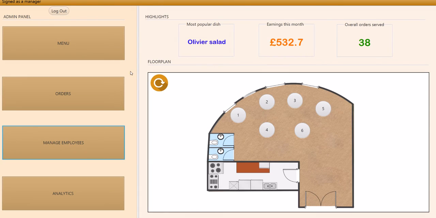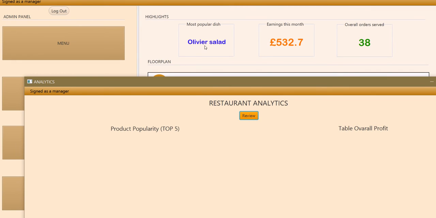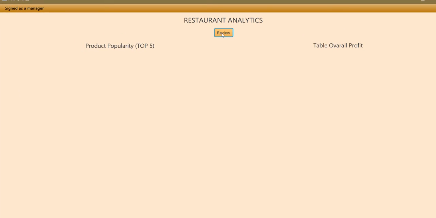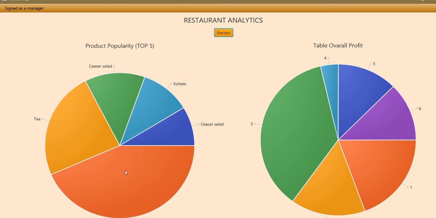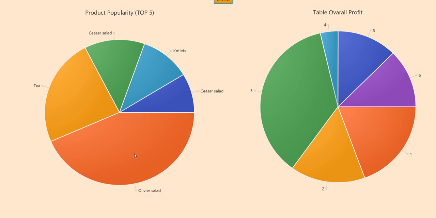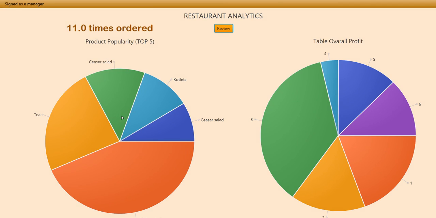Okay, and finally, the final one here. So it's analytics. So actually, if you look at it, it says most popular dish was Olivier salad. So there is another field that basically gives you all the analytics here, so you can see that. I'm not sure if you can see, but yeah, Olivier salad is actually one of the most popular. So what it does, it takes the top 5 products from the database, and also you can click on them, and you'll see how many times it was ordered. So similar for this view, the overall profit for the table, and as we can see, table 3 is the most profitable one, and you can get some data there.